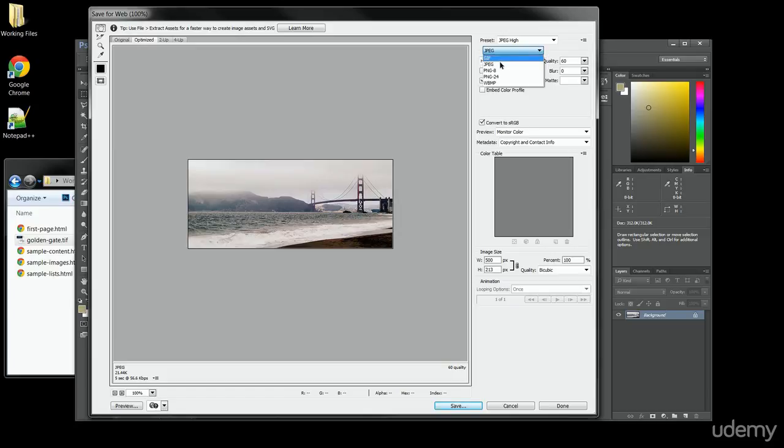Both the GIF and the PNG8 formats get a smaller file size by reducing the number of colors that the image uses. For a GIF image, the maximum number of colors is 256. Now let me just switch a setting here. I'll go to the 2-Up Preview tab.